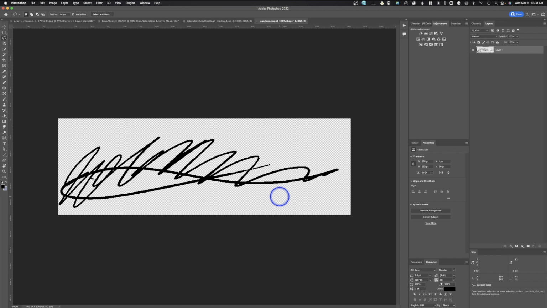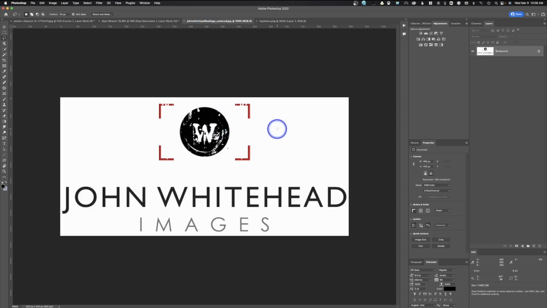What you will need though is either your logo on a transparent background or you're going to need your logo. And so I'll use my logo to show you how to create a transparent background and get this so it'll work. Step number one, create either a signature or a logo on a transparent background.